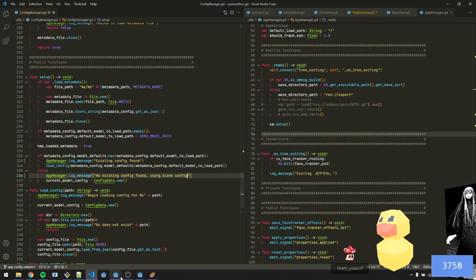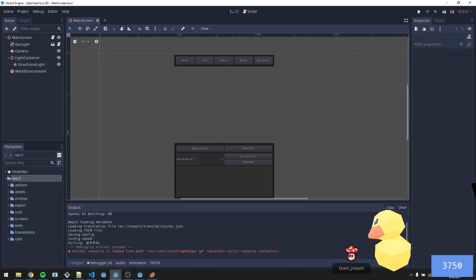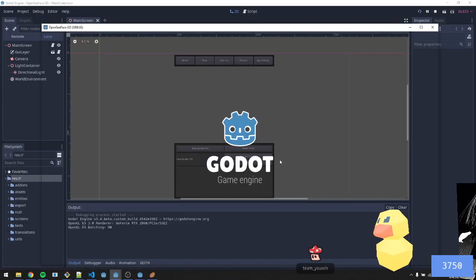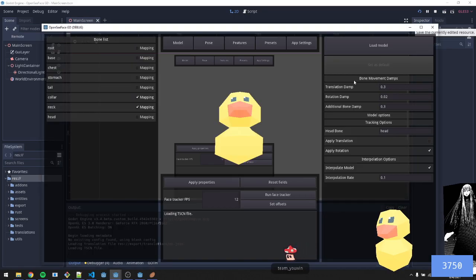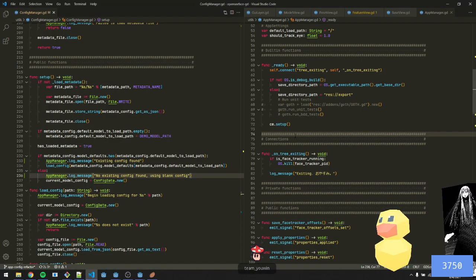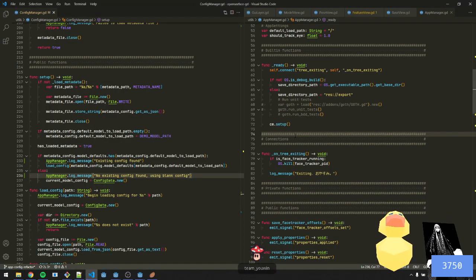Yeah, okay. So let me see. Instead of using a breakpoint, let's just depend on print statements. My favorite. No existing config found, using blank config. All right, good to know. Good to know. So let's see.